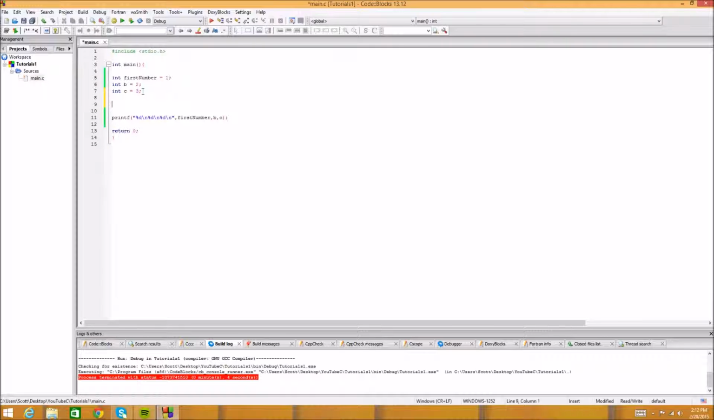Well, we can always change the value of variables. In this case, let's take our first number and set it equal to C plus B. Notice I do not have an int here. If you say int first number, this tells the computer that first number is always going to be an integer. I'm not going to change that. So you don't need to say it again when you're manipulating that variable. So we say first number equals C plus B.